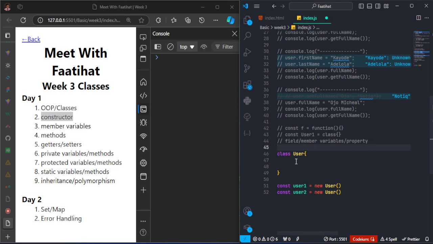Inside this class, anytime we want to create a new object out of it, we want to set some properties. For example, for this user, I want to set his username. Maybe for this first user, I want the name to be Faatihat, and for the second user, I want the name to be Rasta. So how do I send this data down to this class? How is this class going to know where to put this data?